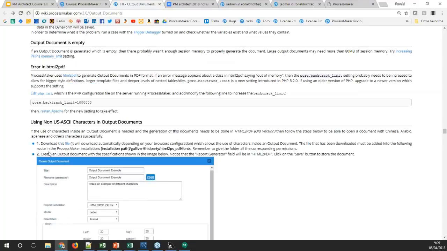For instance, you have this first step, which is download this file. Let me open this link here. This will download this font file, this Arial Universal. And you can just copy this file or upload it into your server to this path, the ProcessMaker installation path, which most of the times is opt/processmaker. Then go to gulliver, thirdparty, html2ps_pdf, fonts.